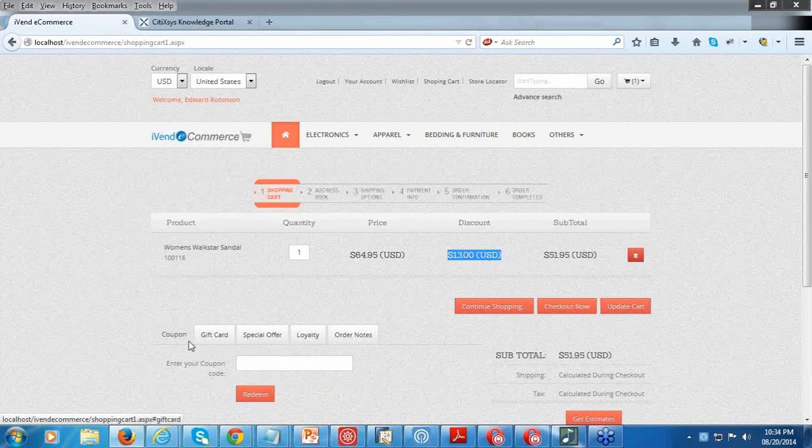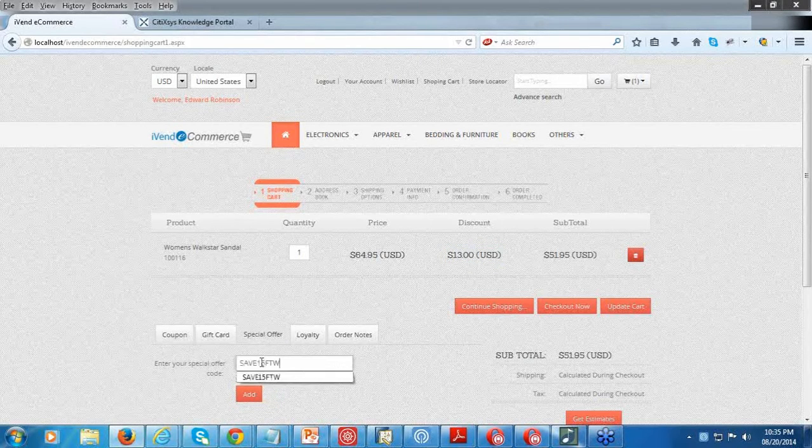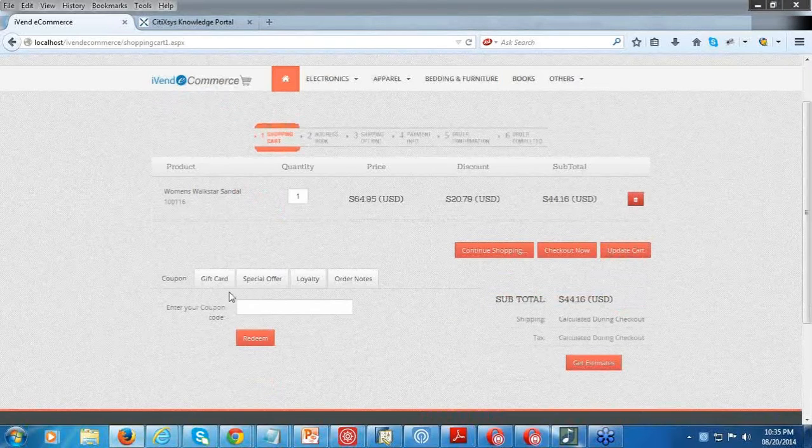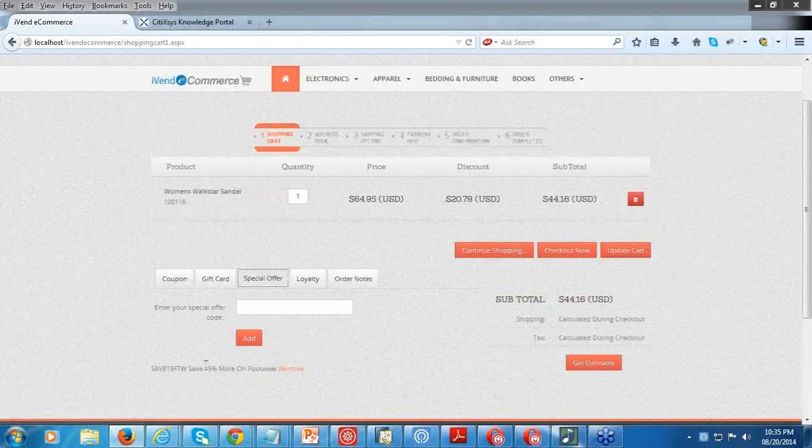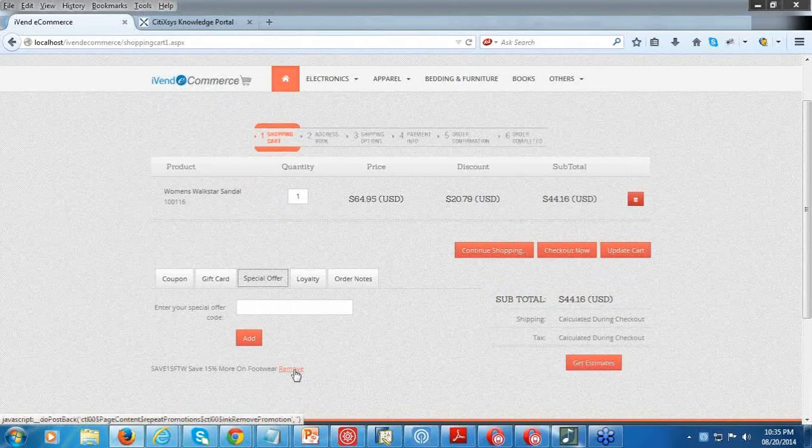Now here we have several tabs: coupon, gift card, special offer, loyalty, and order notes. I click on special offer because this is a special offer. I enter the code and click on add. We'll see that the discount value of 13 will get changed. As you can see, it has changed, so an additional discount was given to the shopper for this particular item. Obviously, you can remove this discount if you don't want it, I mean basically the shopper.